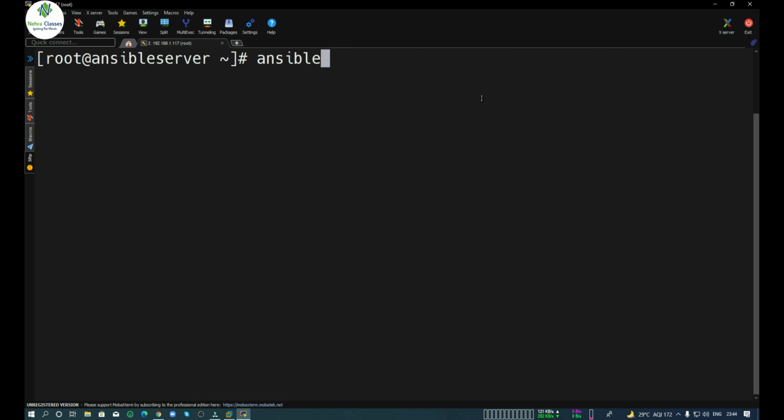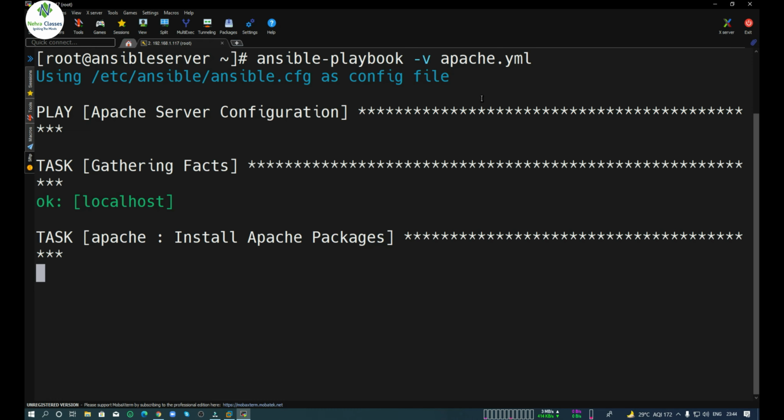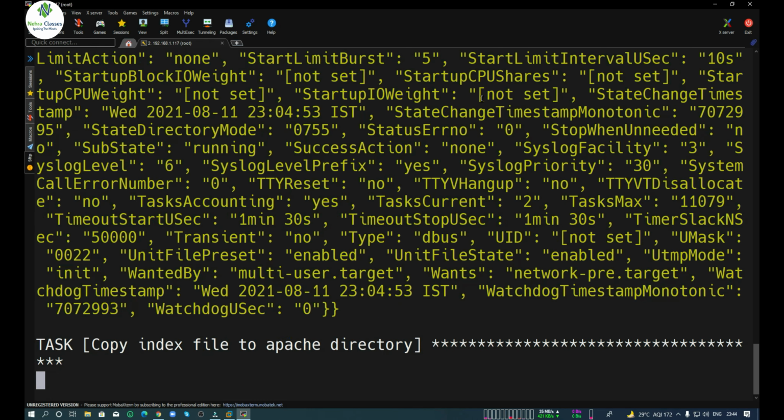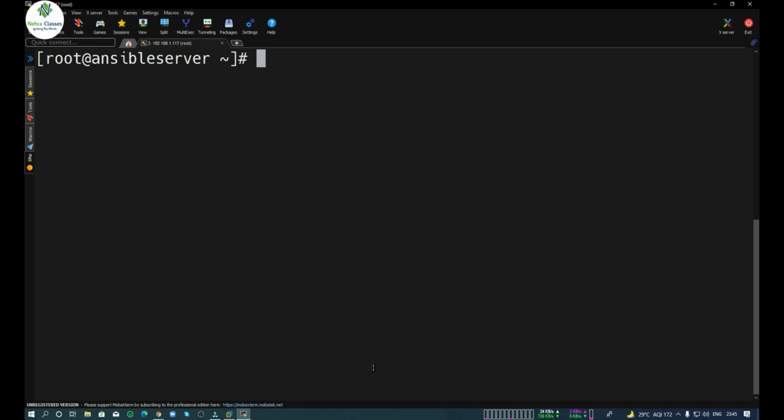So let me execute the ansible-playbook command, and after that I will mention -v for verbose and the name of the playbook file and press enter. So you can see that the playbook is running. It is gathering the facts, and here it is configuring the Apache server, and our machine is ready. Since I configured it on localhost, that means my machine is now working as the web server.